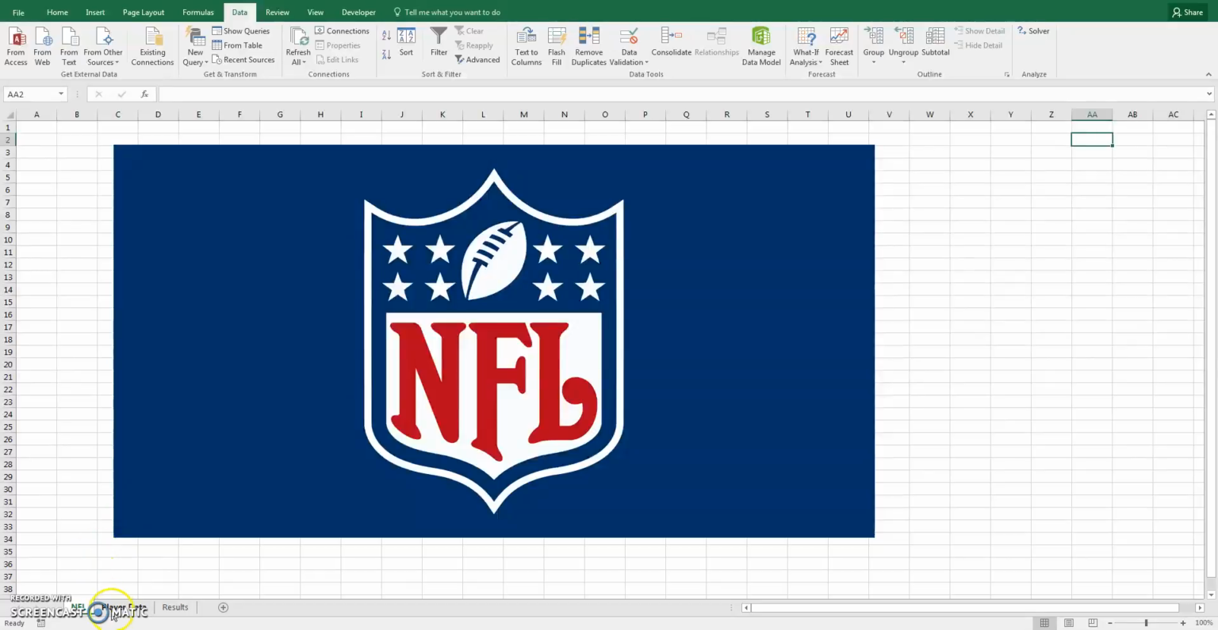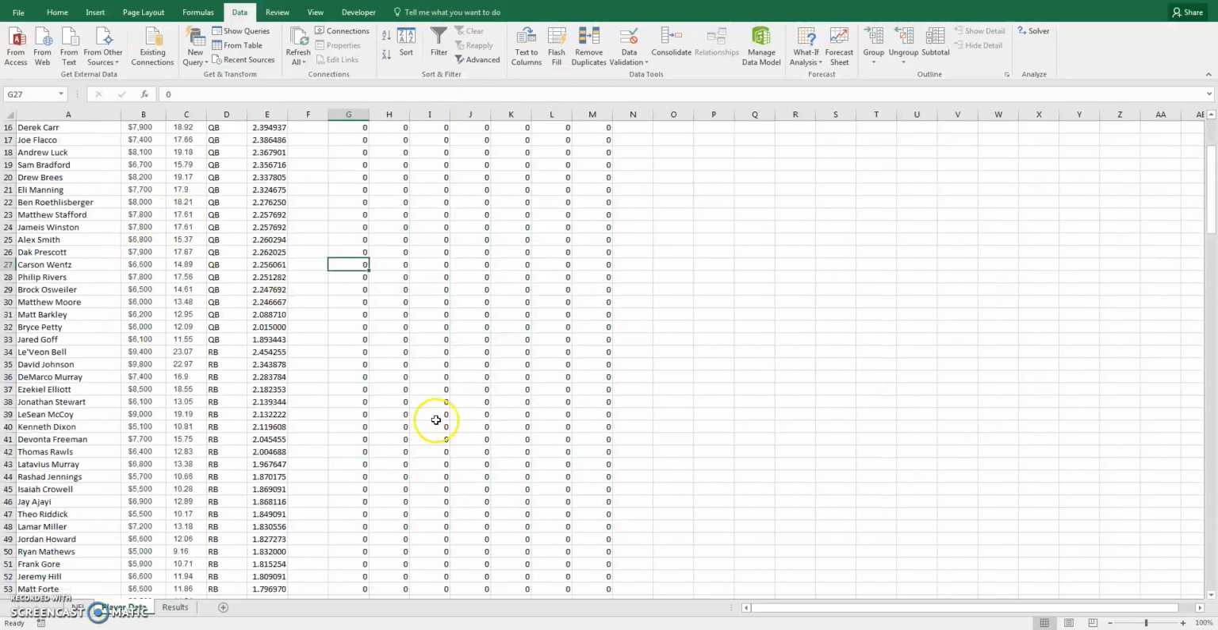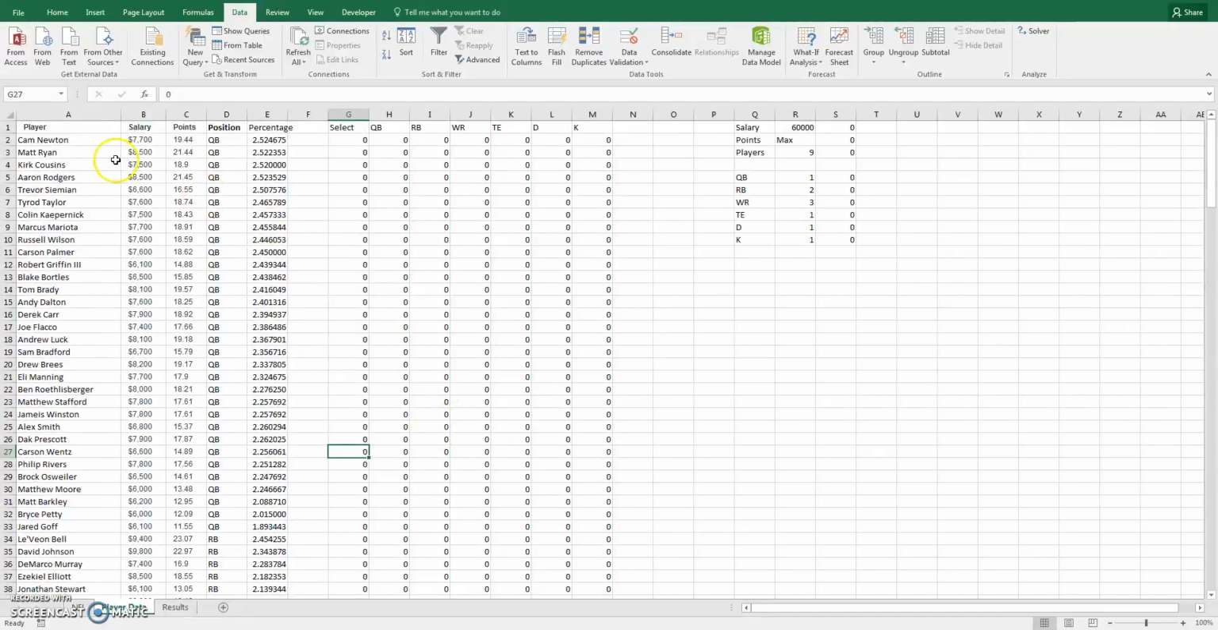Now, I'm going to move on to the next tab, which is player data. Now, this is a lot of numbers. We're going to break it down slowly. From A to E is the data I pulled up from FanDuel. Now, we have the player name, the salary, the points, and the position. And the percentage between points over salary.